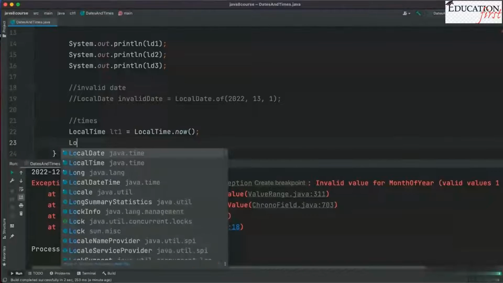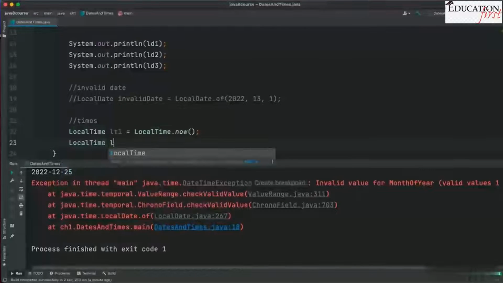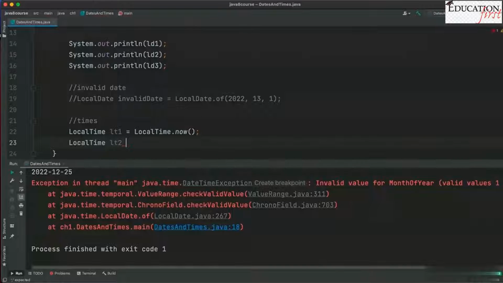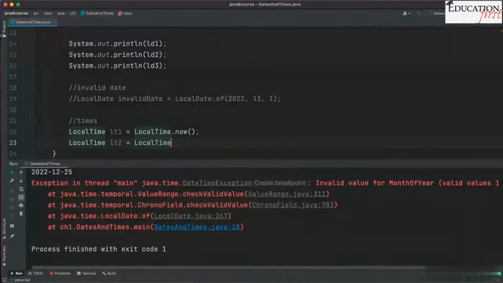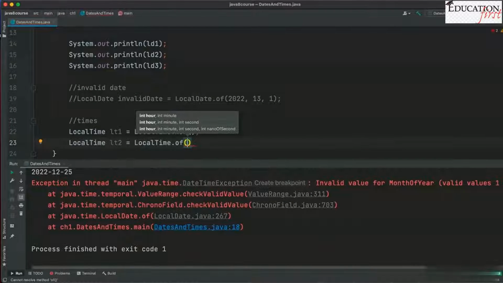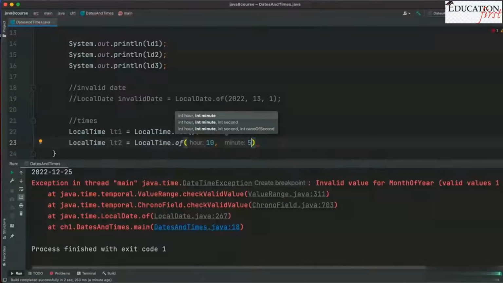So let's go ahead and create another time, which can be done in a similar way of creating the local date. So let me show you local time dot of. And then in here, I just need to specify the hour and minute. So let's just go ahead and say it's 10:05. And as you can see, IntelliJ is also suggesting seconds and nanoseconds, but I think this is too specific. I'm just going to leave it at this.